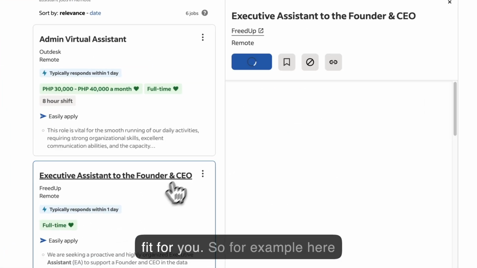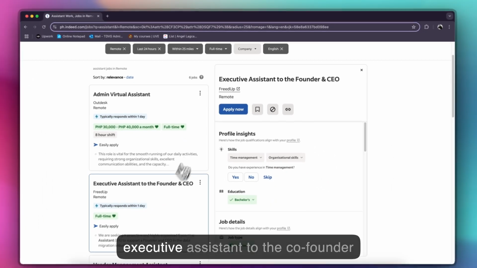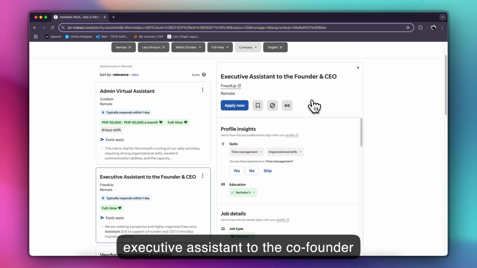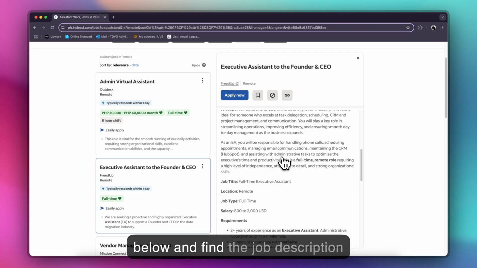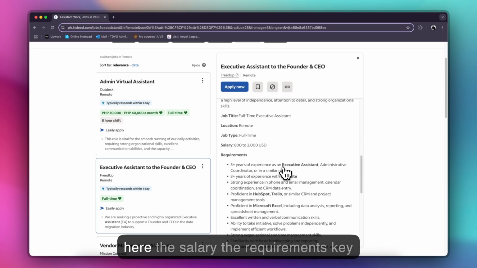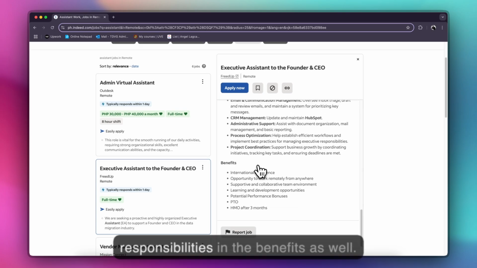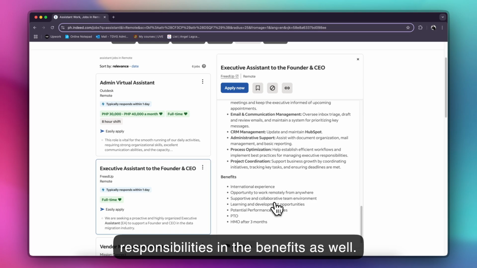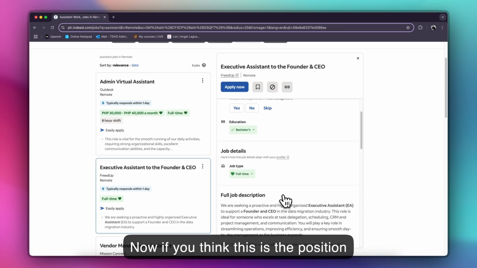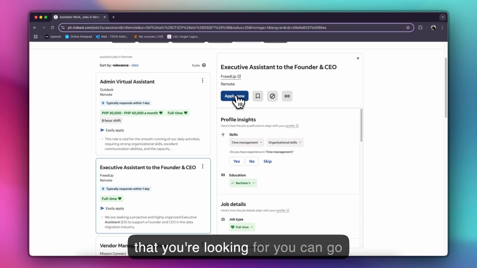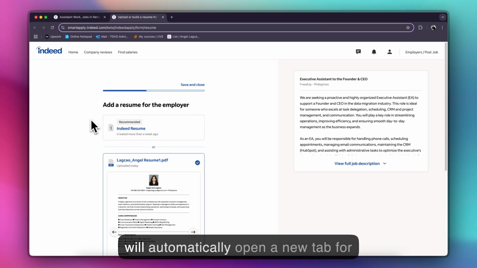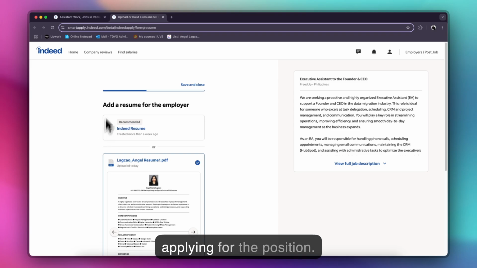To apply for a job, you can just scroll down below and find the right job you think fits you. So for example here, executive assistant to the co-founder and CEO. You can scroll down and find the job description, the salary, the requirements, key responsibilities, and the benefits as well. Now, if you think this is the position that you're looking for, you can click apply. It will automatically open a new tab for you wherein you can continue applying for the position.